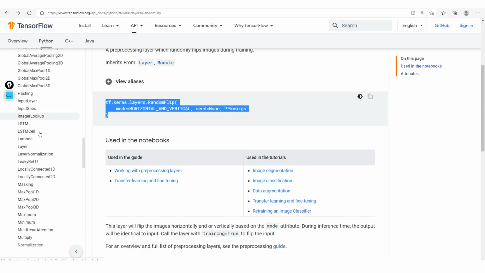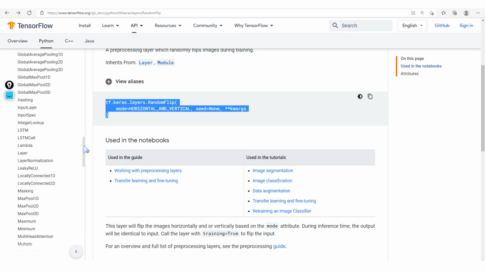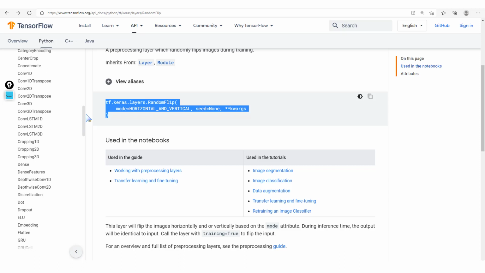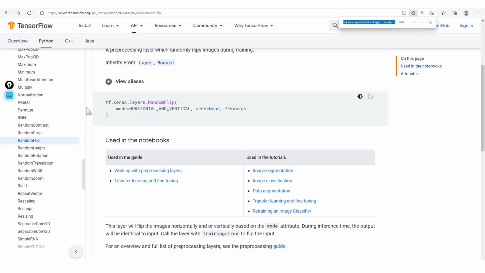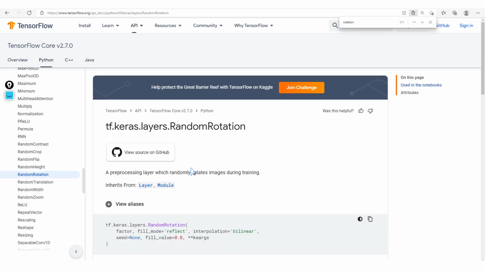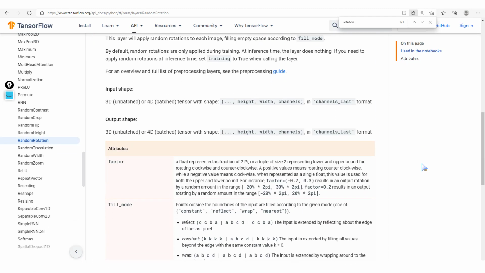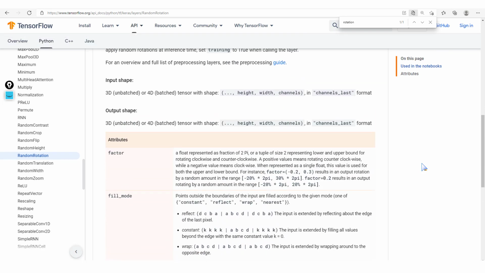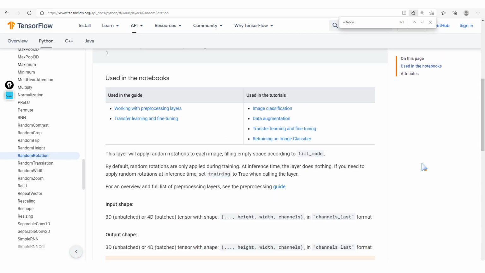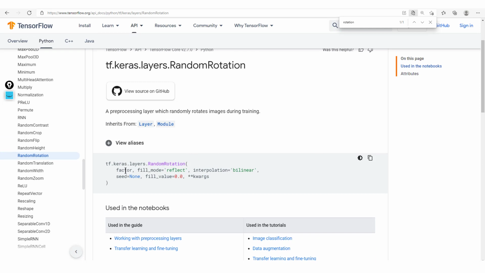Let's get back, and we have here rotation. Let's check on that. Let's scroll up and do a quick search. So here we have random rotation, and don't forget we rotate in 90 degrees in the anti-clockwise direction. So here we have to be careful to make sure we re-implement that same kind of rotation we had seen before. Now here we have this definition. We have a factor, fill mode, reflect, interpolation, bilinear, the seed for reproducibility, fill value, and that's it.